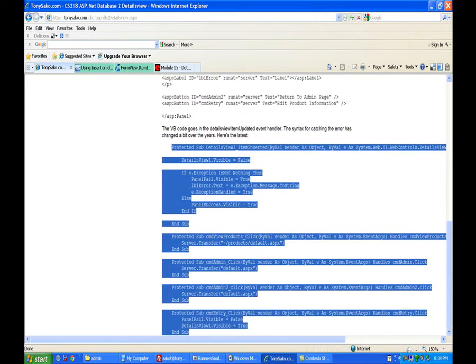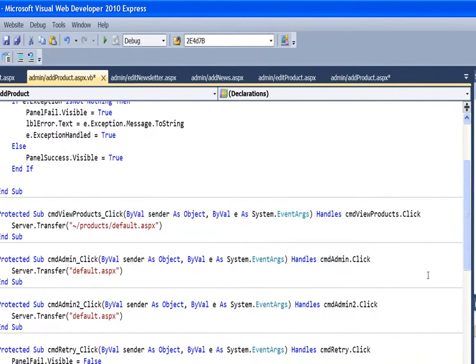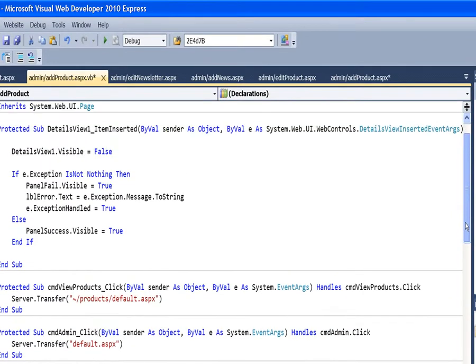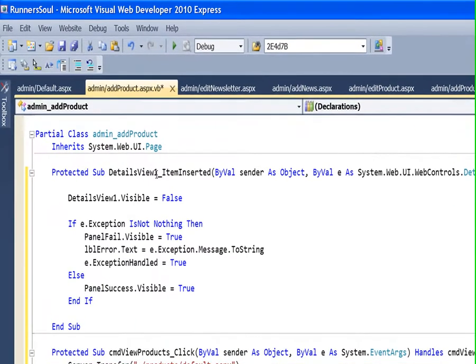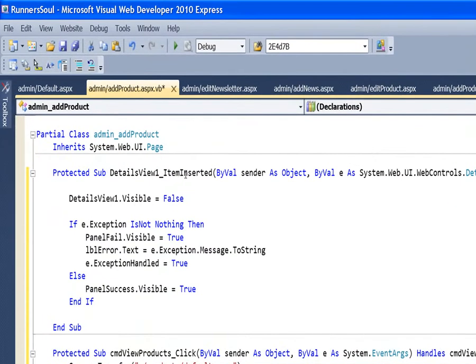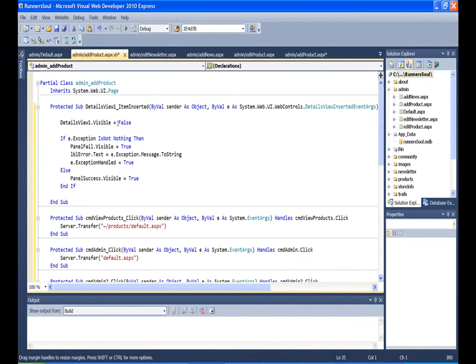If you want to see the details of this, you can get the tutorial that explains all the details. So this is some VB code. If you don't know how to program, you're going to have to learn how to understand what all that's going on here. But this is the main chunk right here. So this is details view 1, the item inserted event. After the item is inserted, we run this code. We set details view 1 visible to false, so we don't see that. So we're only going to see one panel or the other.